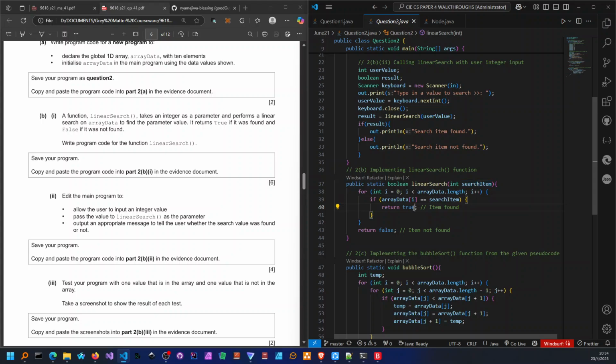we are going to return true. Otherwise, if we don't find anything, the linear search function is simply going to return false by default. That is in the event that it doesn't find the search item inside of the array. Then for this we would get 6 marks. Then you would go ahead and copy this code and paste it inside of your evidence document.